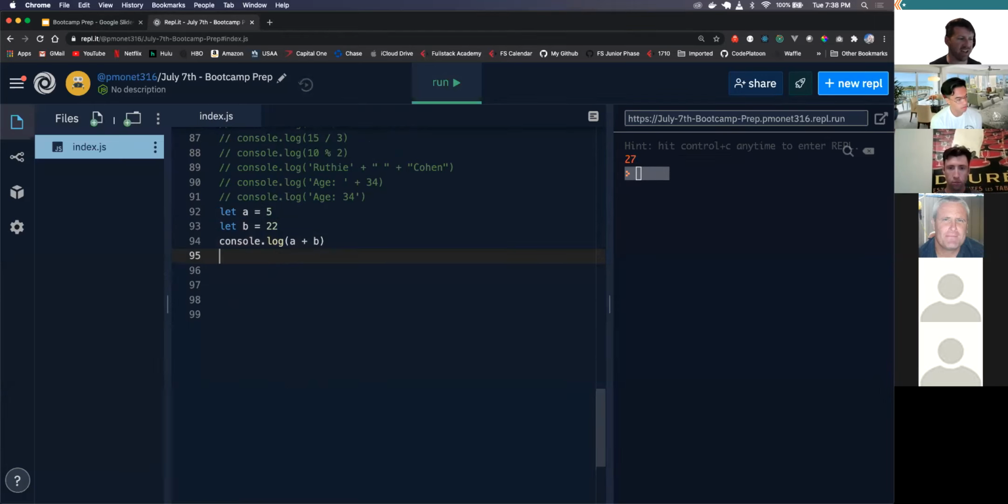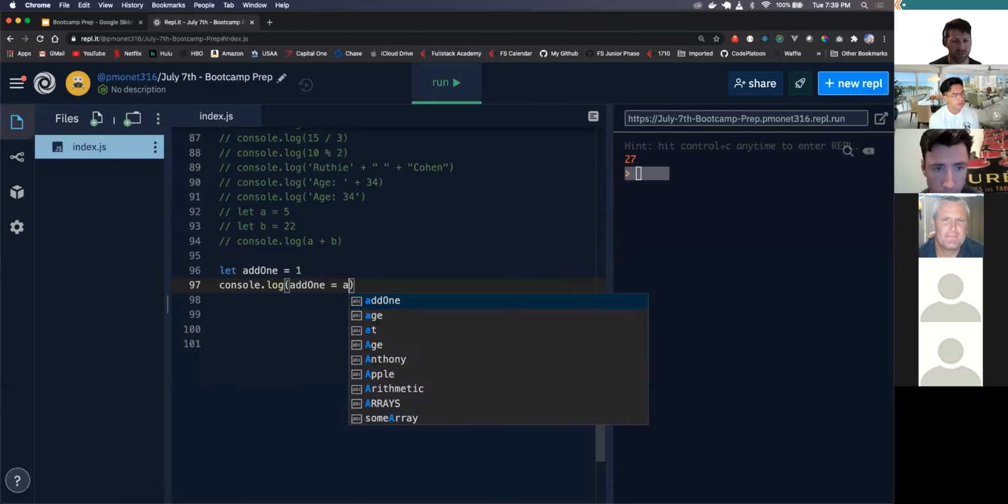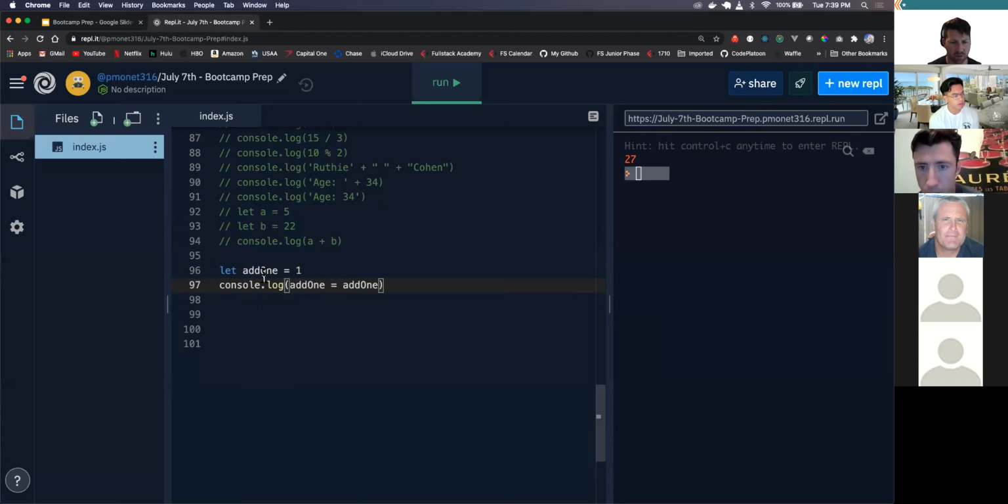If I wanted to add, let's say add1 equals 1. So I declared a new variable add1. And if I wanted to add 1 to that, I can do console log add1 equals the current value of add1. So the current value of add1 is 1 plus 1. And now that value, let's see what it looks like, should be 2.